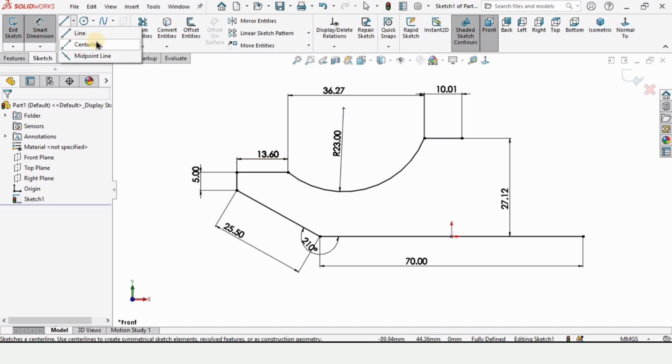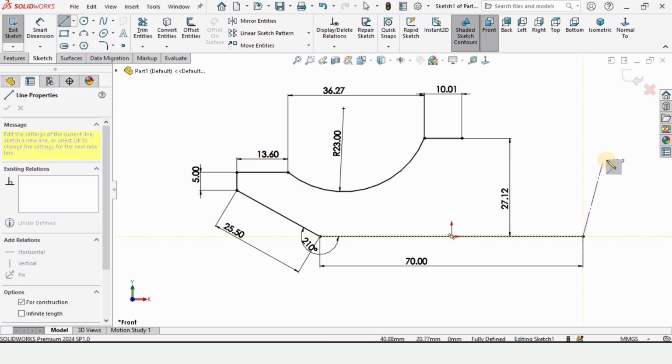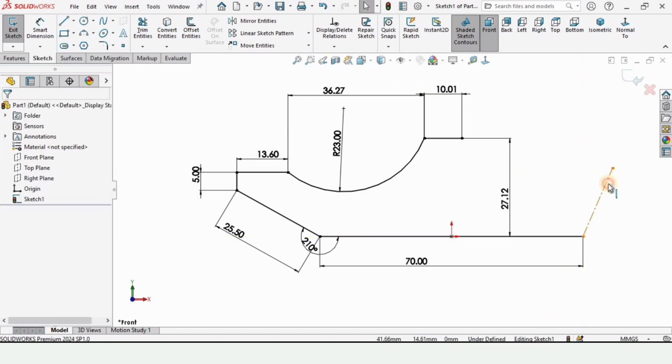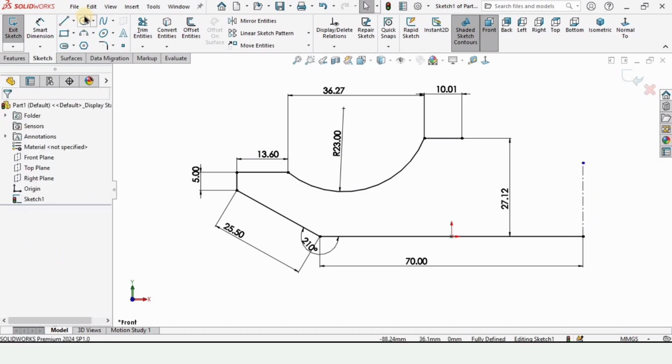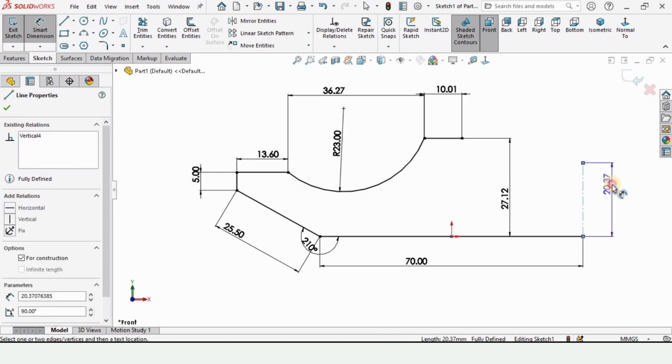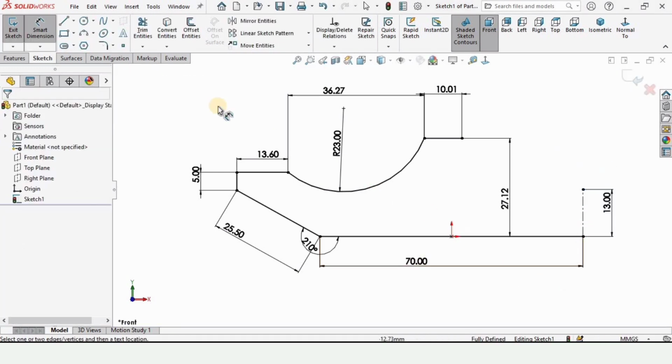Okay, now we need to select the center line for reference. I am making a vertical line here, although we have to make a vertical line, I am intentionally making an inclined line. Select this line and make the relation vertical. Now we need to define the length of this line, which I am defining as 13 millimeters.